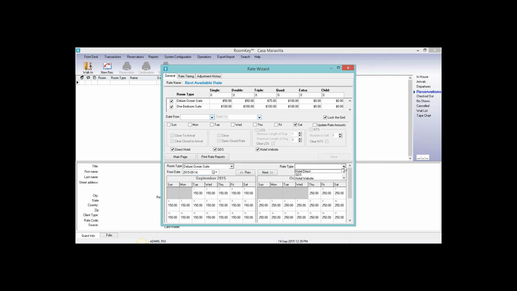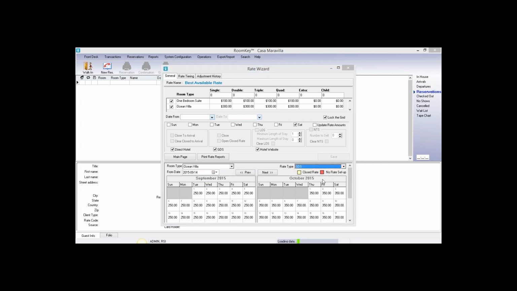So we'll just check for the different room types that we do have rates loaded. So we know also what to expect when all of our GDS channel rates get updated. We know there is a dollar amount in here that's being loaded. So once we've checked that, we are ready to start rate mapping.